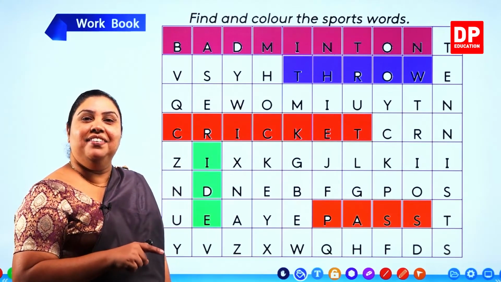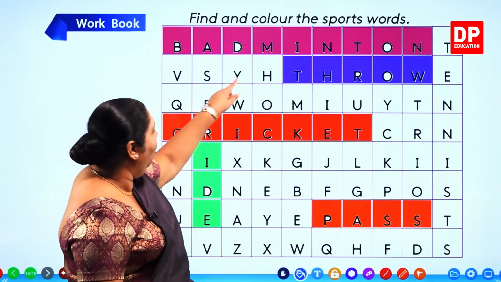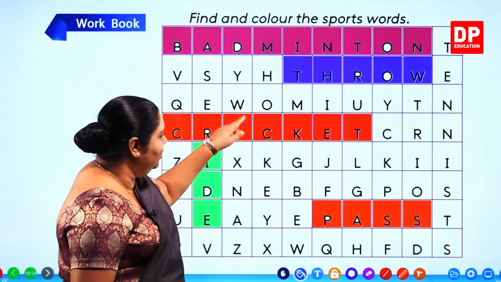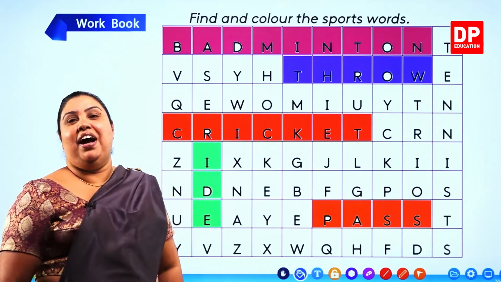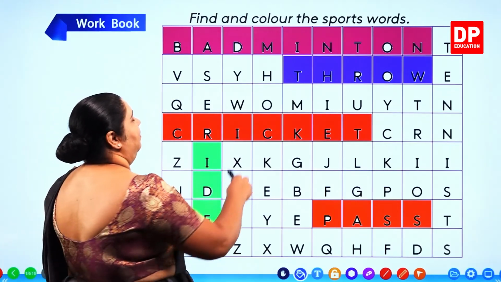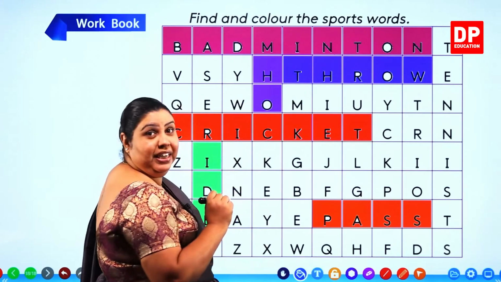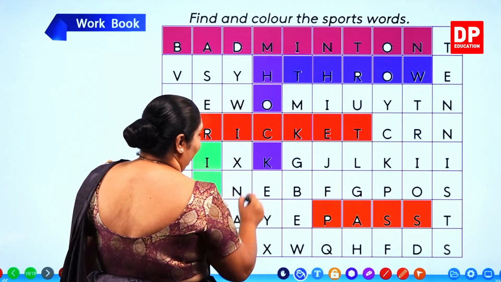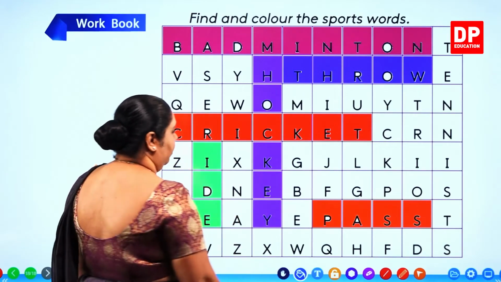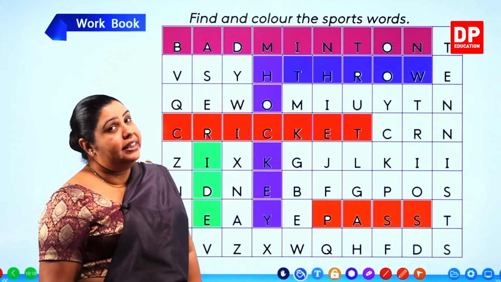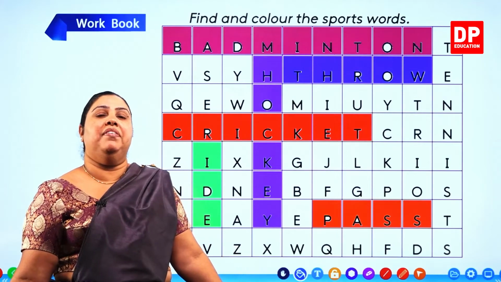There I can see a word. Can you see this? Hockey. H-O-C-K-E-Y. That's a sports word. We'll color that. H-O. Now C is already colored. K, E, Y. If my children did not know the spellings properly, you could not do this activity.